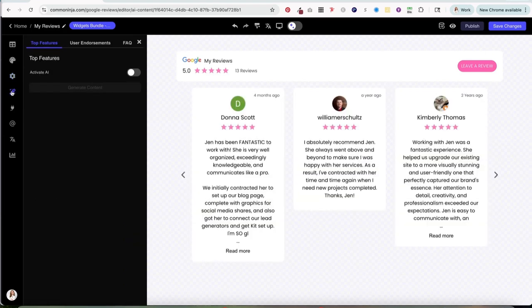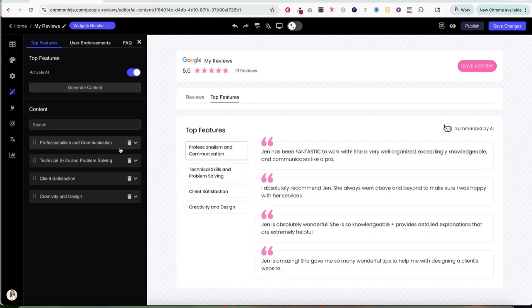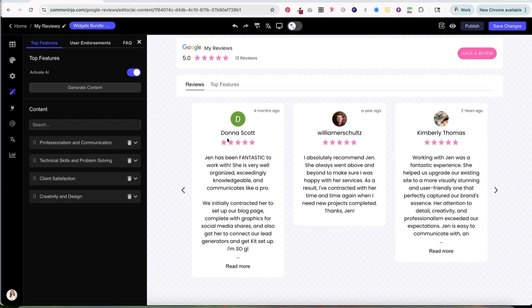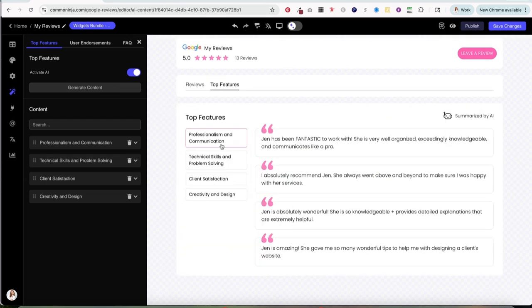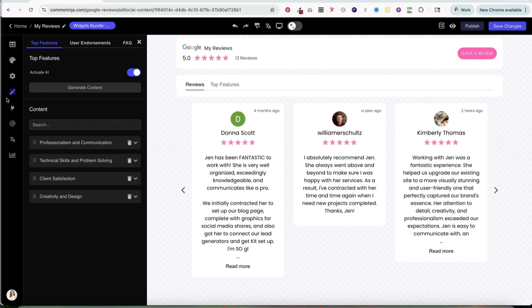One option is to activate AI, and I'm going to generate content here. So when I activate this, when someone's on my website, they're going to see my reviews, but they also have the option to select top features and then select these items. So I actually think that this is pretty cool. I think I'm going to do it, at least for now. Why not? I'm going to go ahead and save these changes.